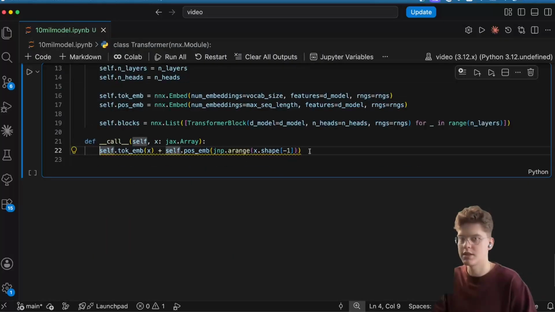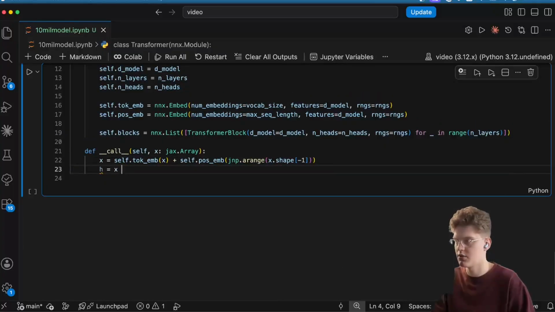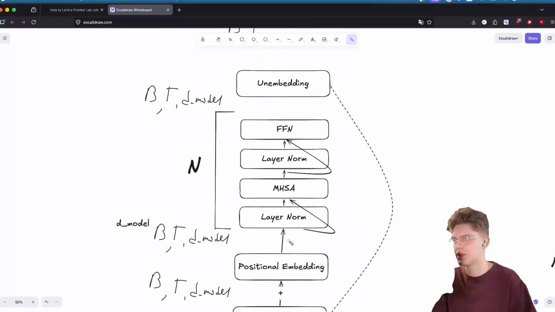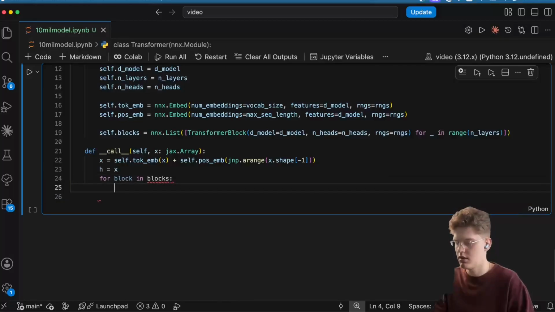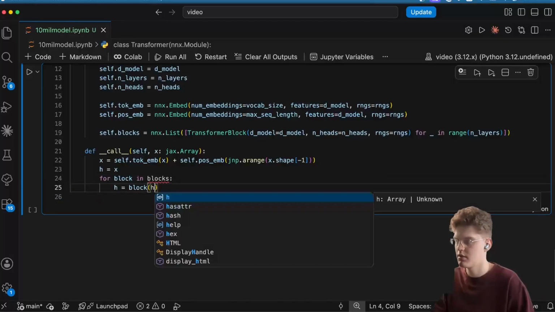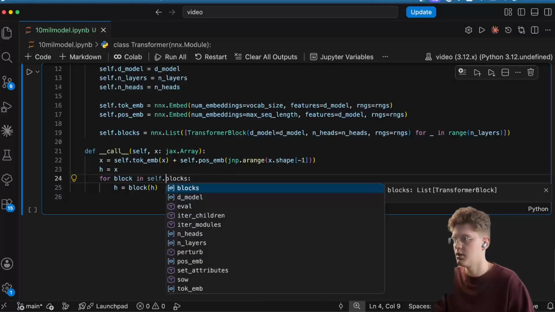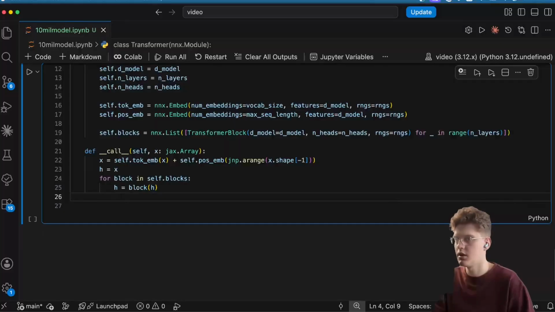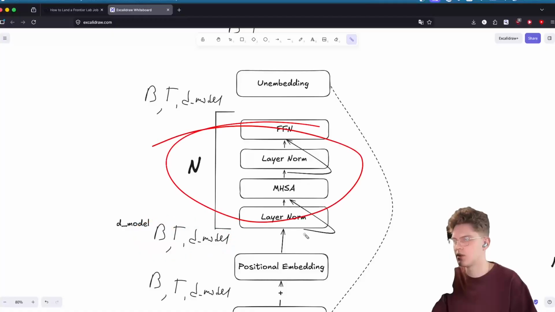Okay, let's save this. And now we need to pass the results through our transformer blocks. For that, we do for block in blocks, H equals block of H, self blocks. Now we've passed our data through our transformer blocks.